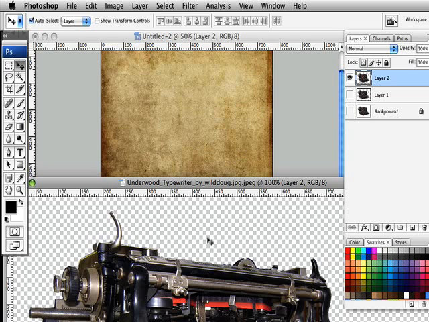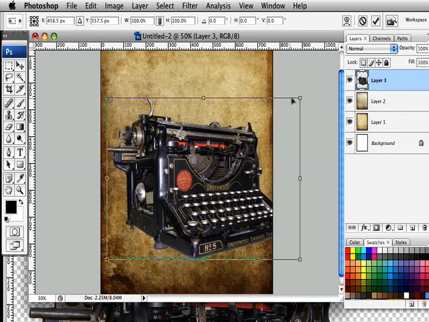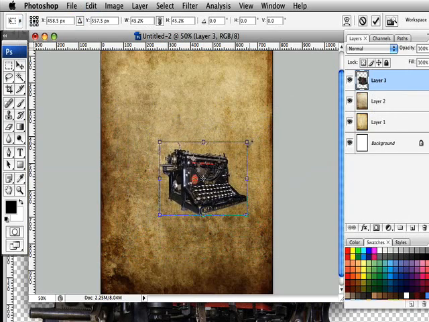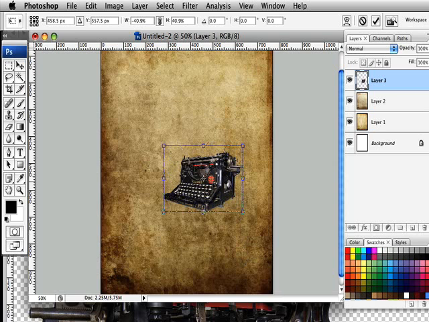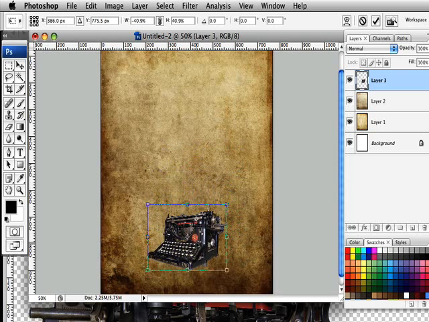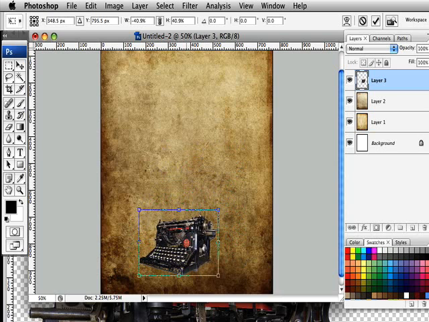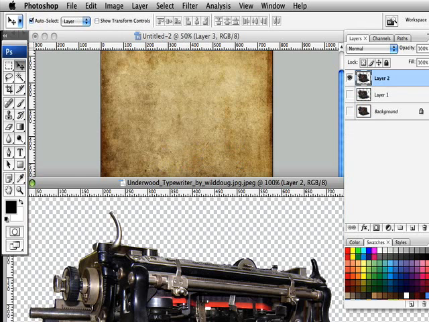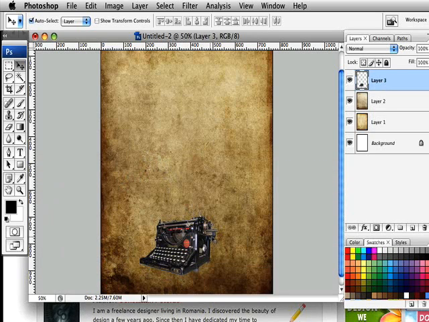And then V on the keyboard, we're going to drag that in. And let's resize that. And right click, flip horizontally. And let's bring it down to the bottom left. Down here. And let's get rid of the original. Okay, so I'm pretty happy with the position of that.